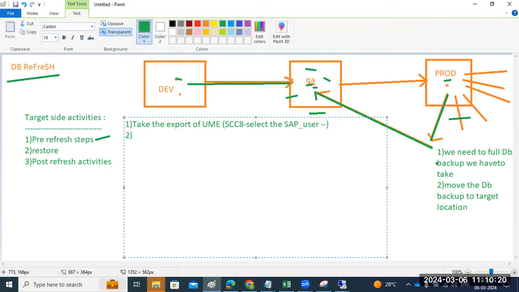Also take the export of the RFC destinations. There are tables we have to take exports of: RFCDES, RFCDOC, RFCDESt. There are the RFC star tables. We need to take the exports of these here.